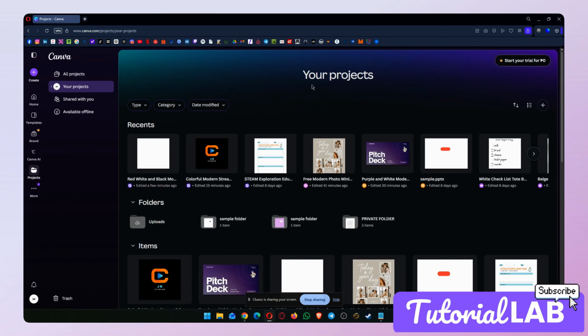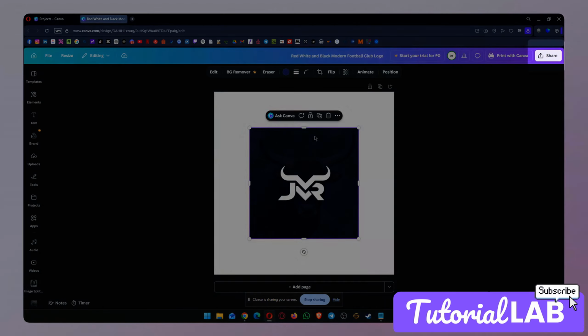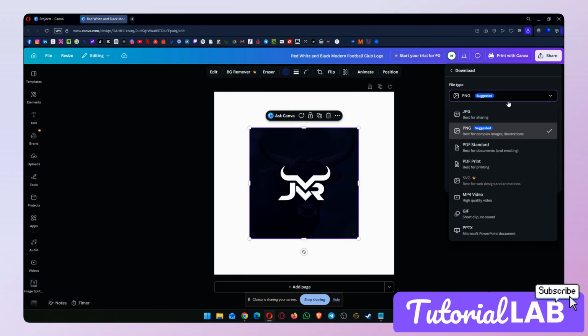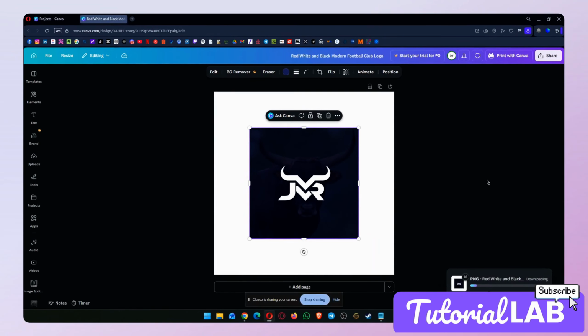If there is a specific project we want to open, like this one here, and there is an image we want to save, all we need to do is click on the image and then download it to save it to the computer. We can choose the file type, such as PNG, and then click Download. Once it is saved, we can use it whenever we need it.